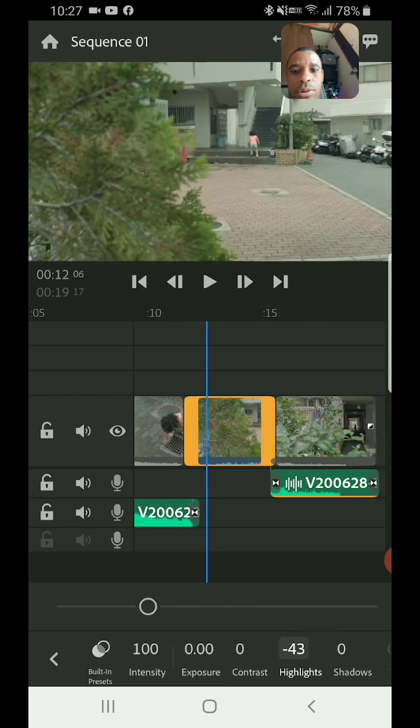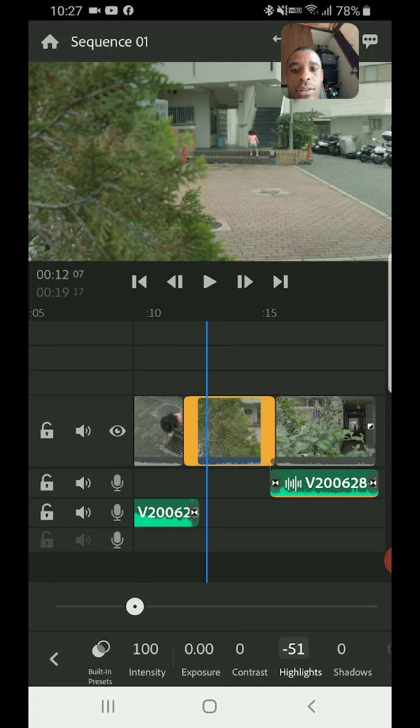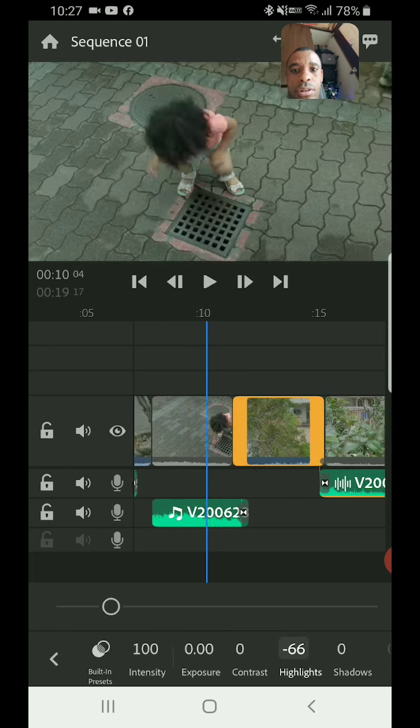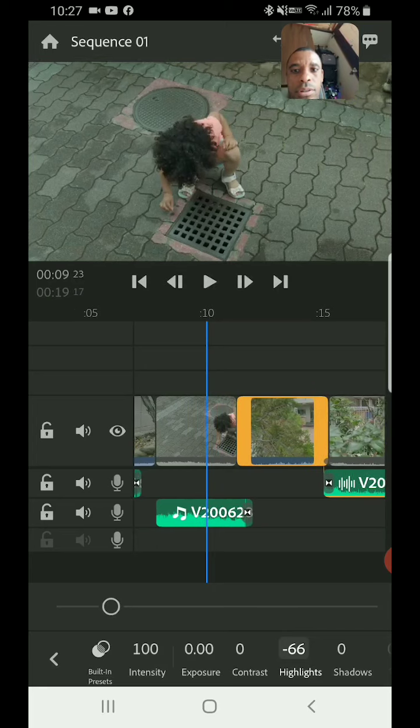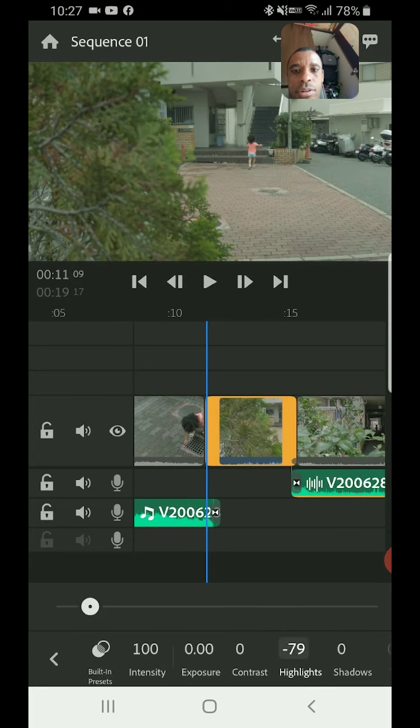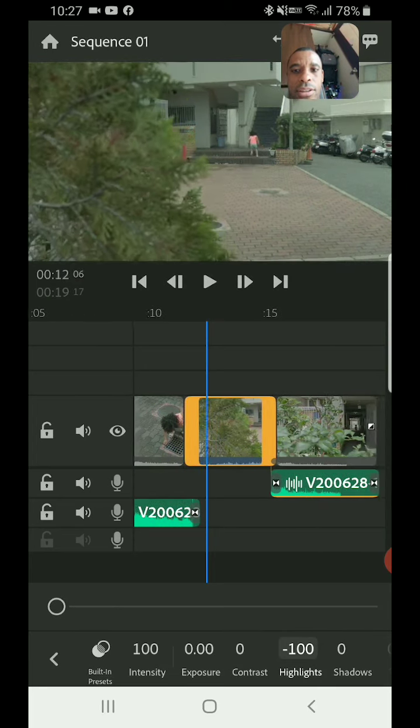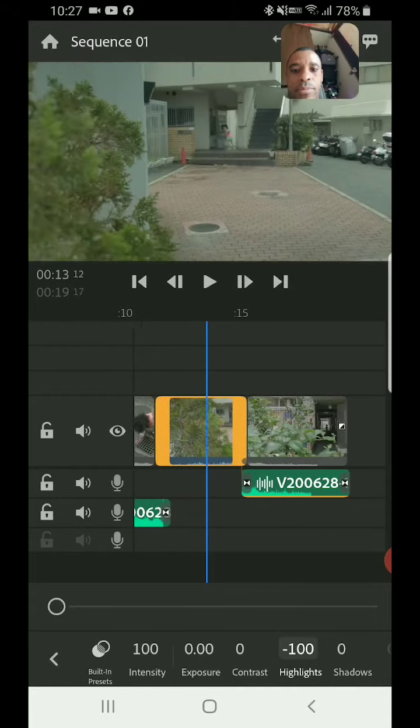Yeah, it's still a little bit too bright, huh? Let's bring it down even more. Still a little bit too bright. Bring it down even more. How about we just kill it all? Okay, that matches a little bit better.